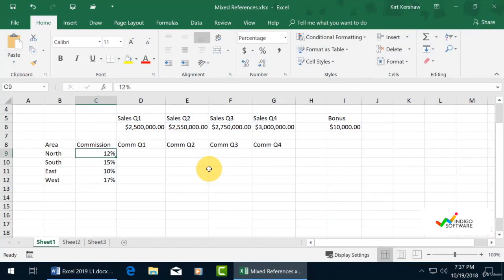So first of all, we have some data here. We have our cells Q1, Q2, Q3, Q4. We have the commission percentages for each area of our company. So we have 12% for North, 15 for South, 10 for West, and 17 for West, 10 for East. So we want to see which commission is going to take for Q1.